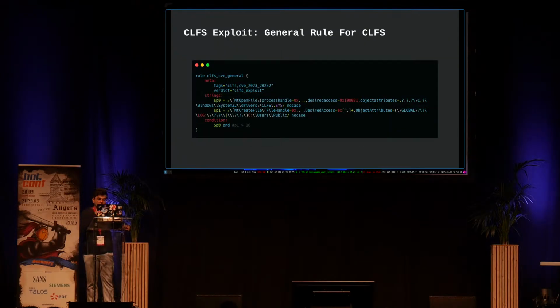So to do that, let's start with the easier one. Write a general rule for everything. You can either go with the artifact-based approach, if a particular artifact was created on the operating system, or you can actually look at the syscalls that are happening with particular arguments, like what argument was passed to the desired access, and if the object attributes actually contain the type of exploitation that you're looking for.